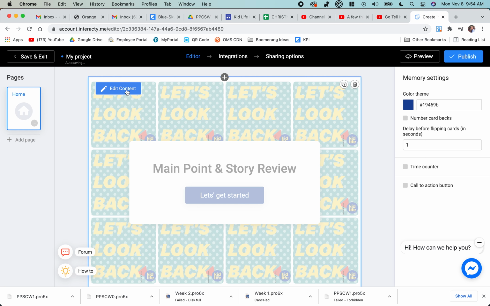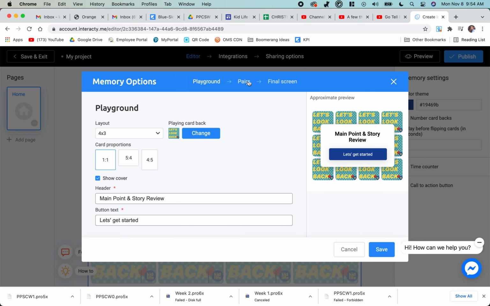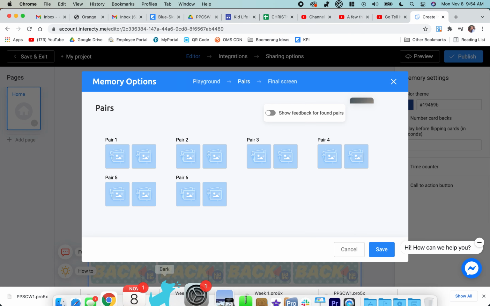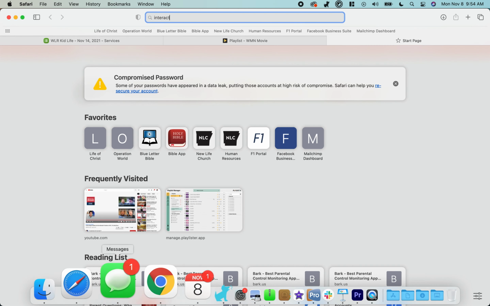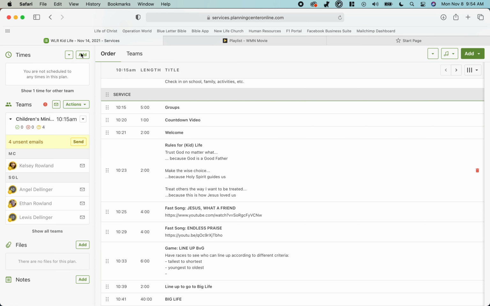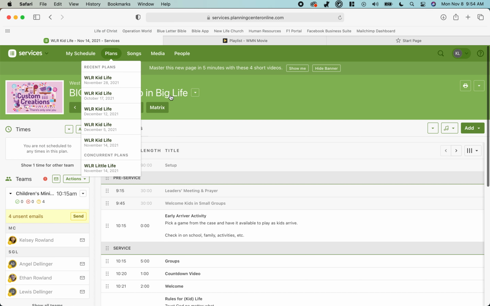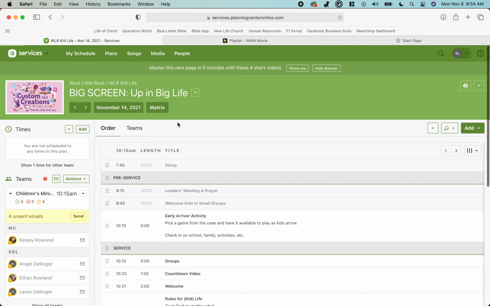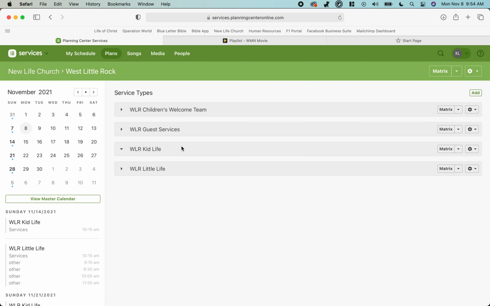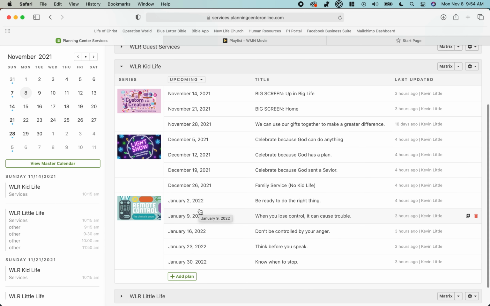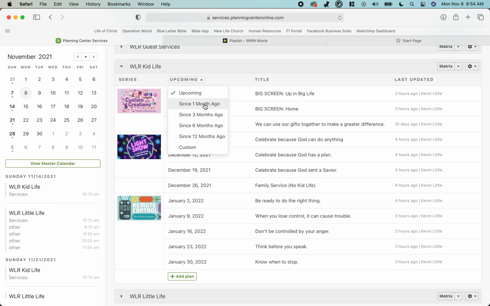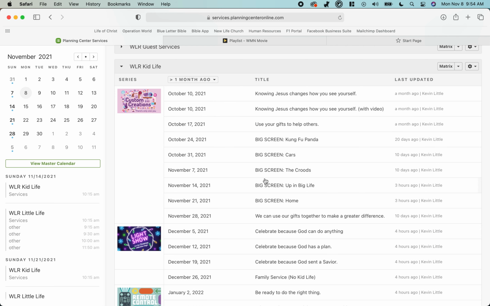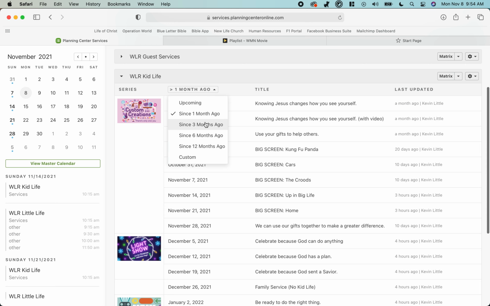Cool. I love that. Okay, so I'm going to edit content, and now I'm going to start creating pairs. And to help me on this, I'm going to pull up Planning Center. I'm going to click Plans, so I can at least start putting cards to it, right? Boom, shakalaka. It's actually maybe somewhat difficult because I actually cleared my computer, and I'm going to pull since 1 month ago. We're going to pull that up.